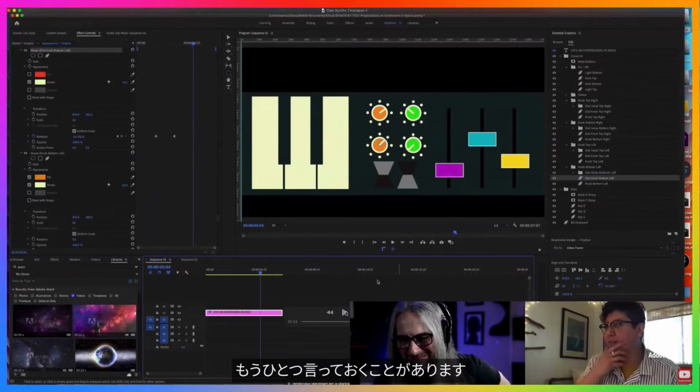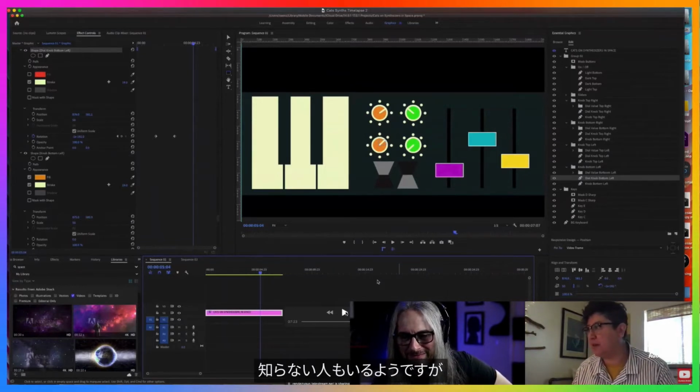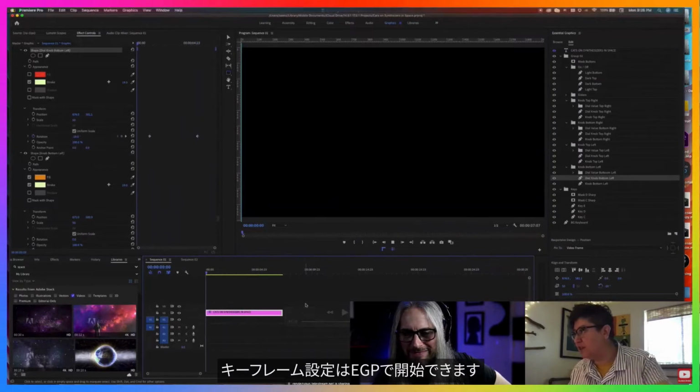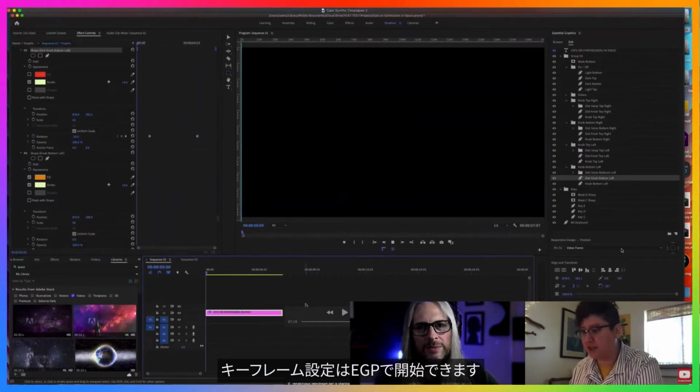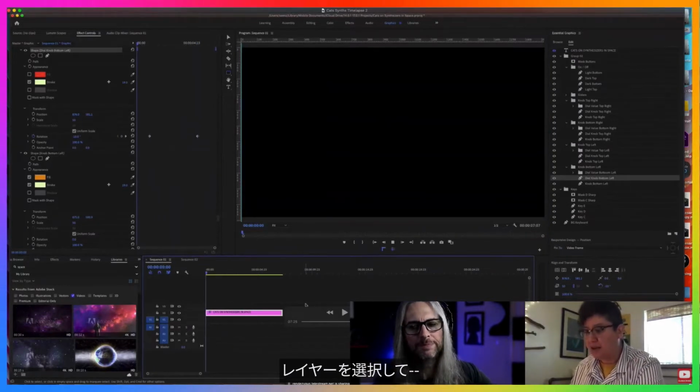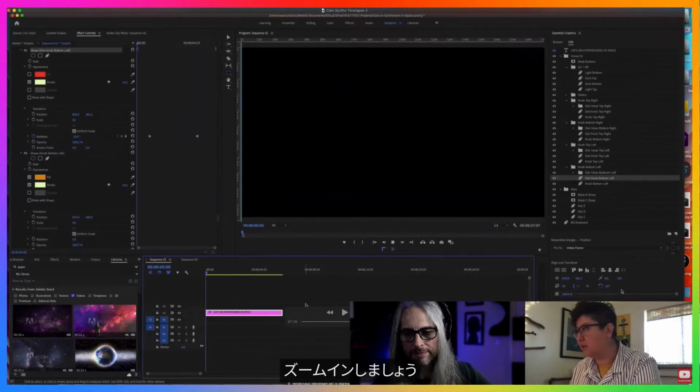The other thing that I like to mention that people sometimes don't know about is that you can start your keyframing in the EGP itself. So with your layer selected, let me zoom in here.